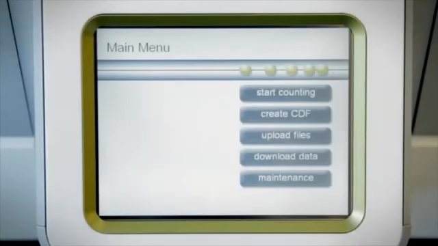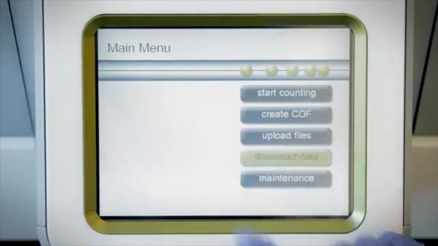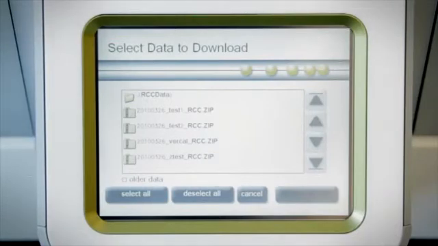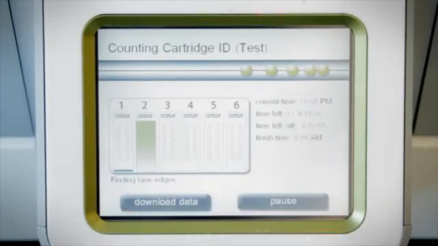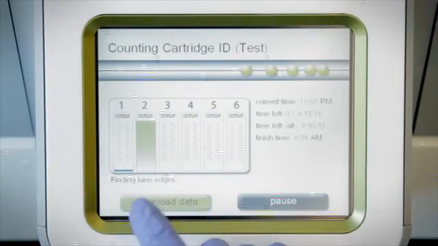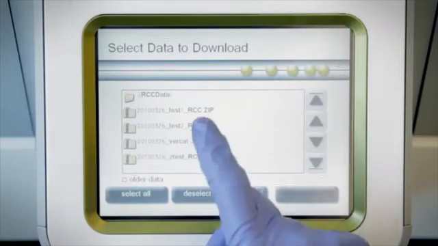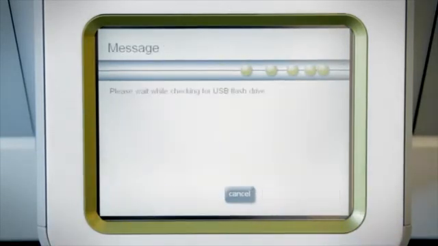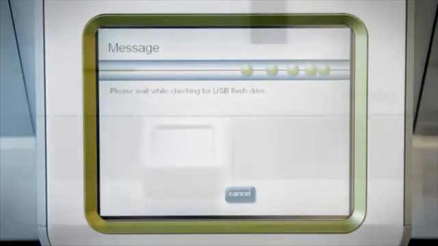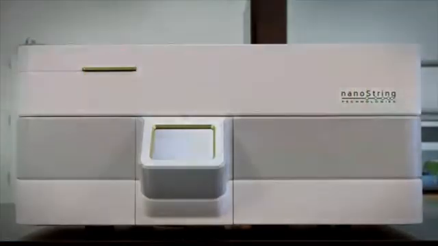There are two ways to collect data. First, you can collect data from the main screen by touching the Download Data button, putting a USB stick into the side of the machine, and then selecting the file that contains the data of your scan. You can also collect data while the scanner is in use. Simply touch the Download Data button and navigate to the file containing the scan of your cartridge. The scan currently in progress is not affected if you choose to download your data while the scan is progressing.